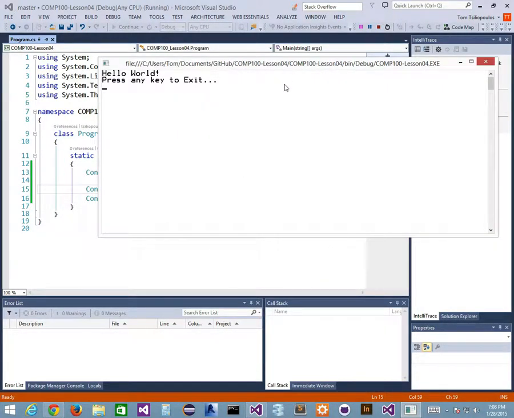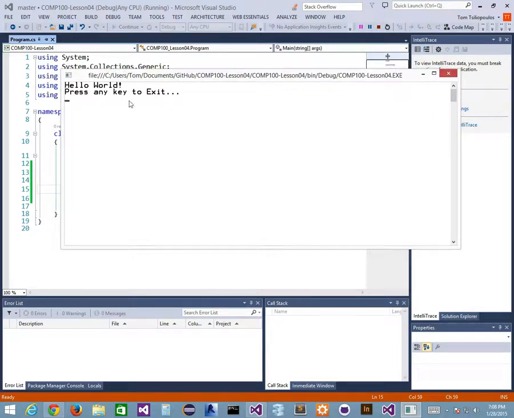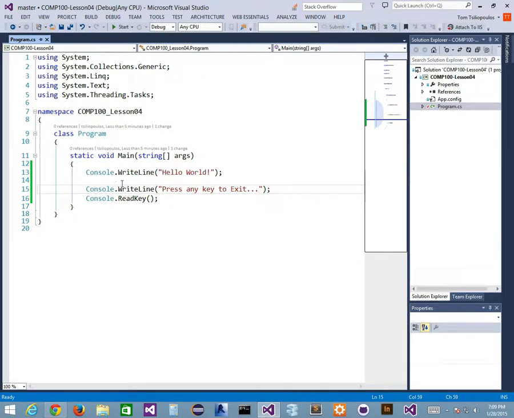That's a little better. So now you can see my output. My output says hello world, press any key to exit. Okay, this is fine and good, but I don't like the fact that hello world and press any key to exit are next to each other. Wait a minute, I didn't put it like that inside my code. How come it's appearing like that here?